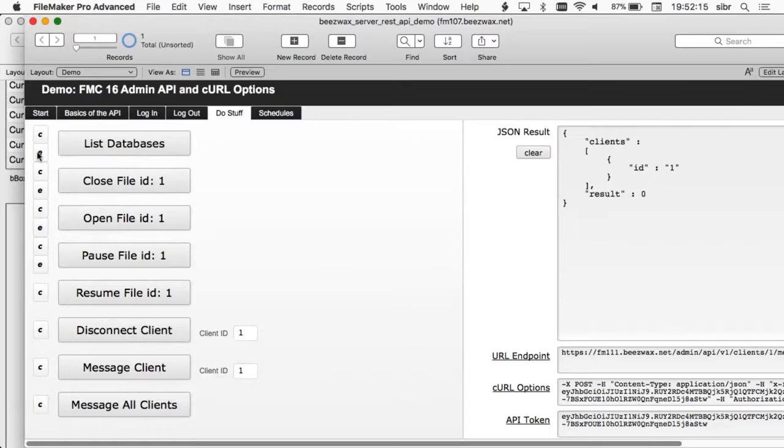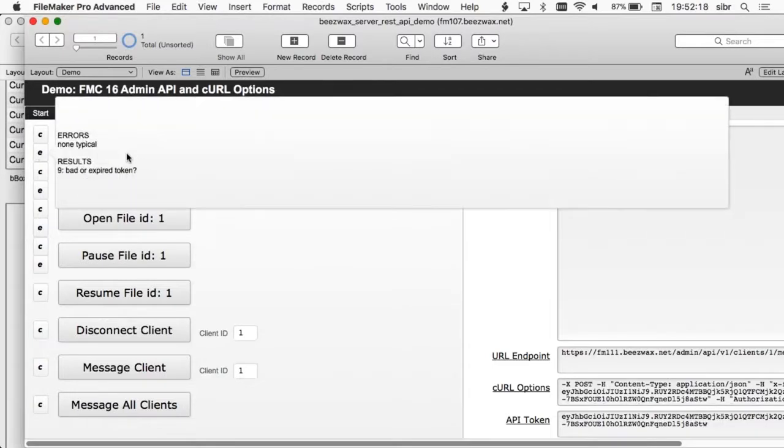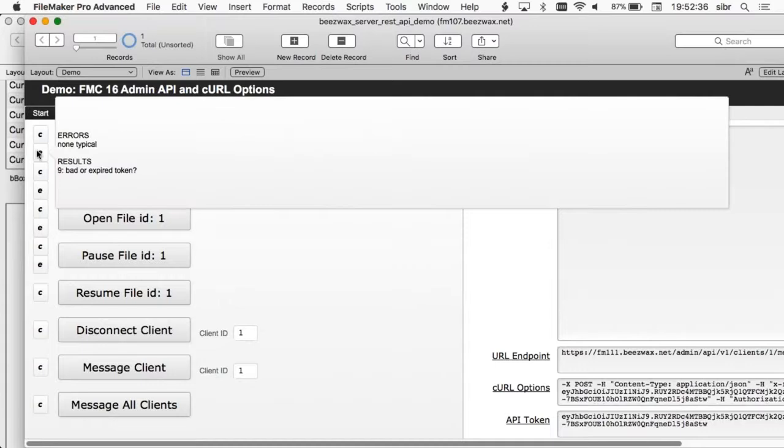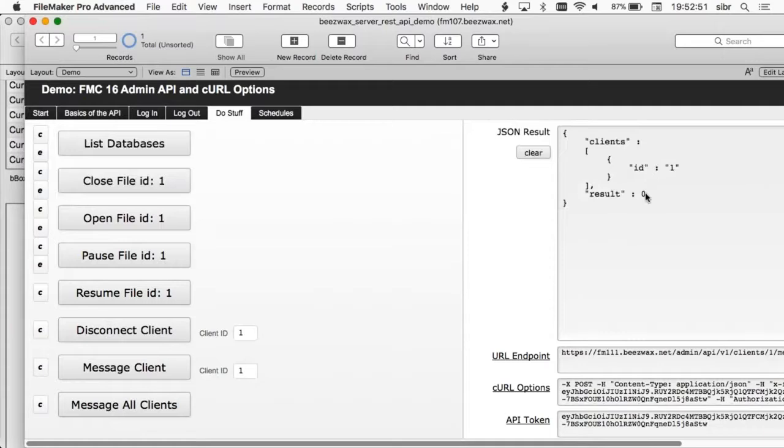So that was just my attempt here to create a list of all the typical errors that you might get with each of the different commands. Like this one, the list databases command. As far as I could tell, there really wasn't a typical error code that I would get, but a few times my token had expired, and so I got back a result code of 9, and that would be this value here. So instead of being a 0, I would be getting a 9 back as the result.